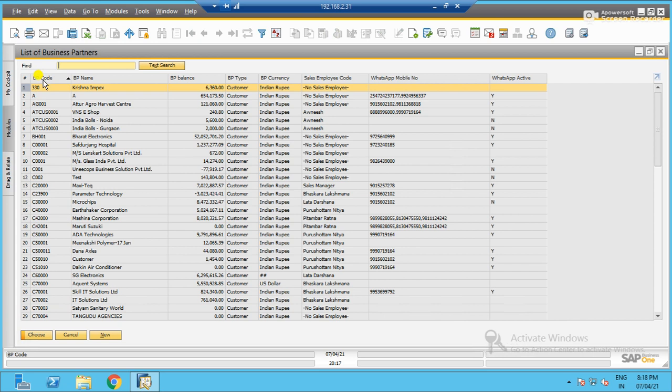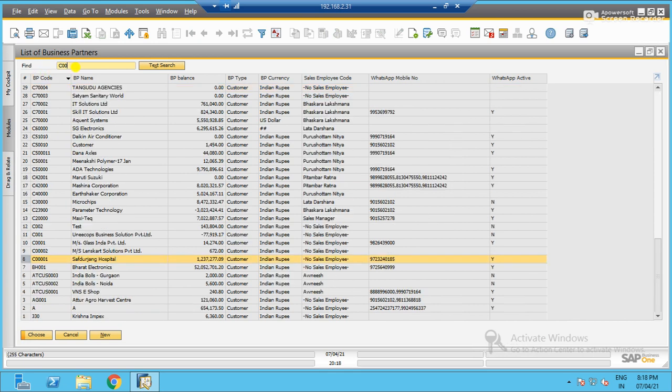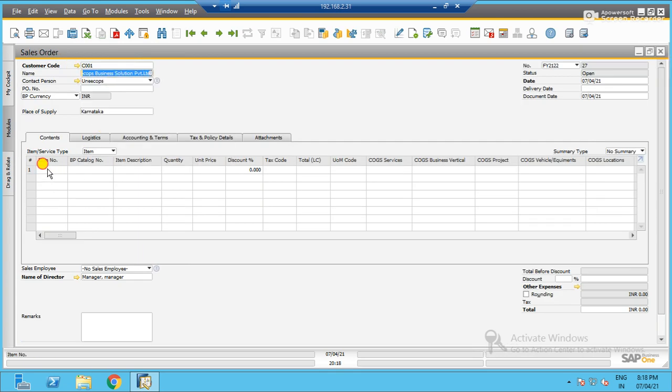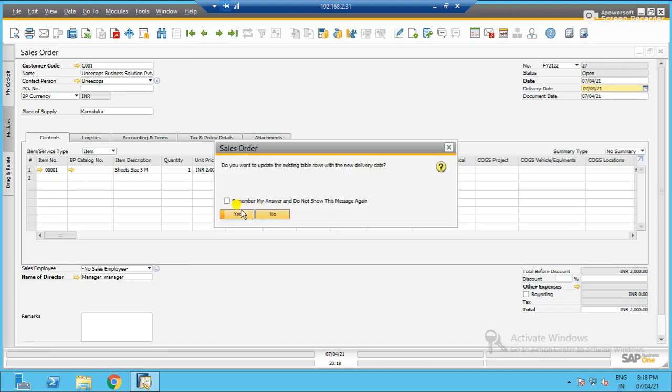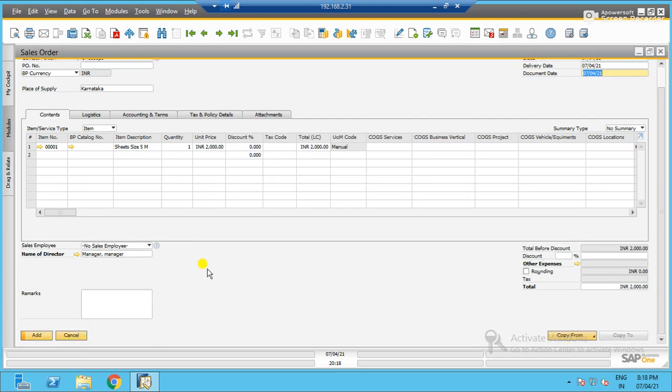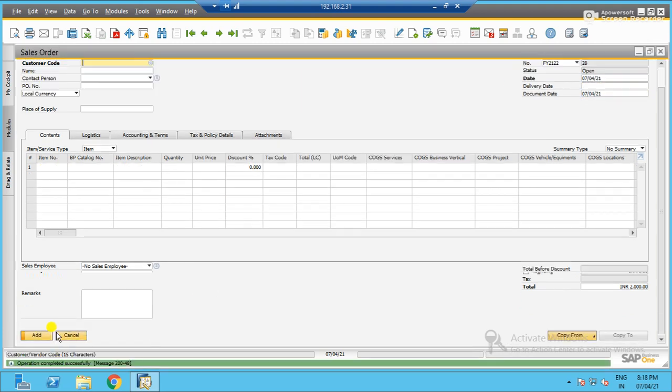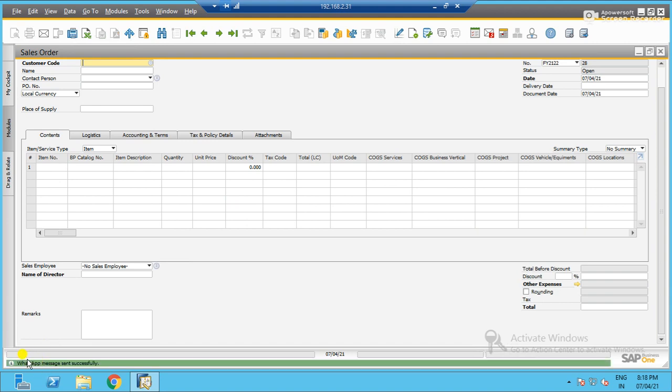So this is my complete BP master data. I'll select my customer, I'll select my item, and normally add a transaction document. Once the complete document is created and you add this particular document in the system, in real time the message will be triggered, and on your customer's WhatsApp account they will receive the message with the layout. You can see at the bottom it shows operation complete, and accordingly the WhatsApp message has been sent successfully.